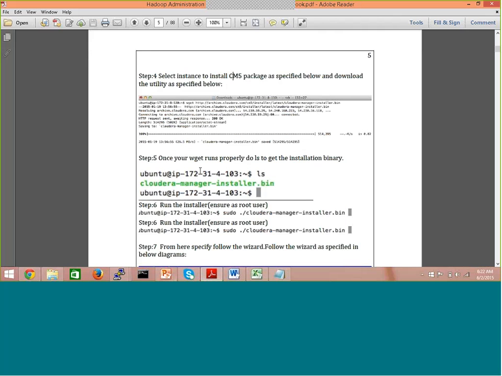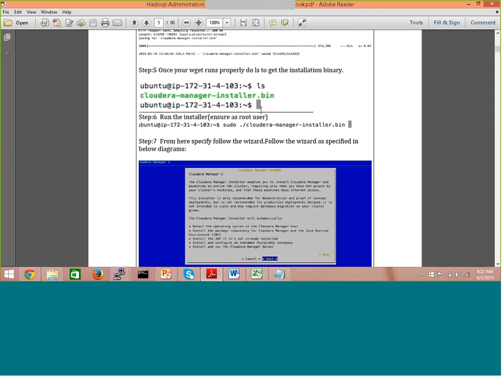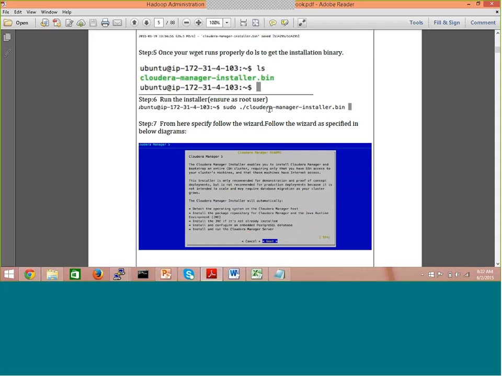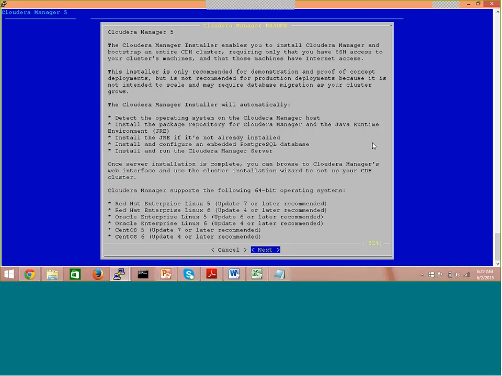Now the next one is we start with the installation. For installation, you need to run the installer as root user. Okay, that's very important. So sudo ./cloudera-manager-installer.bin file. I hit enter. It is prompting me, and this is the first screen you will get. This is a wizard, like the Cloudera Manager 5 installer wizard.